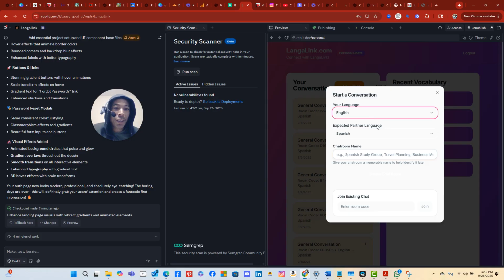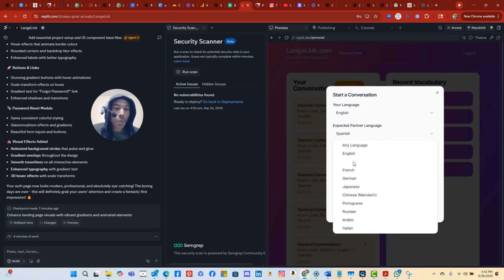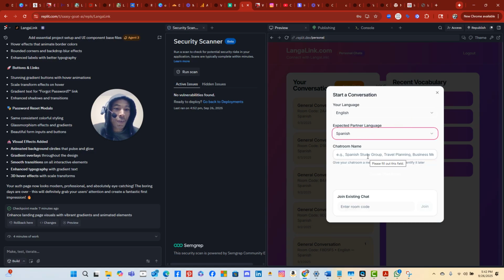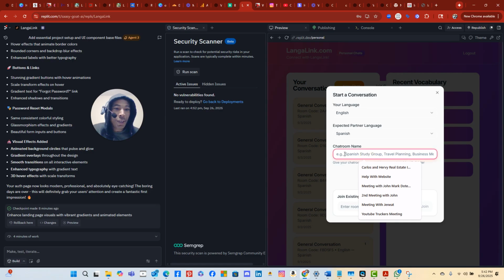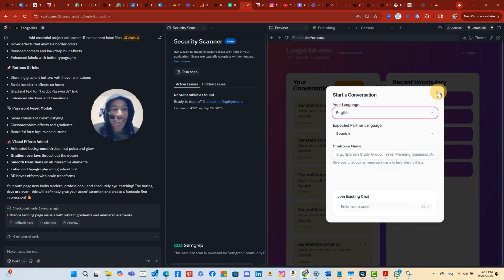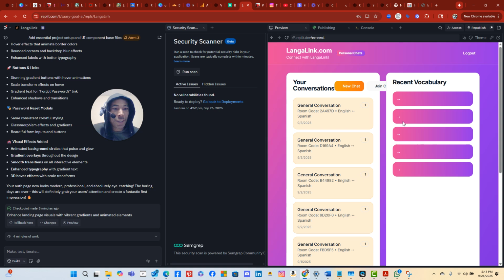Start a chat. You tell the language, your language. Expected partner language. That's what it's already set to. Again with the full color selection. Chat room name. Oh, here's where you name the chat room. Well, like I said, I had no existing chat. Okay. I had not deployed the latest fixes.